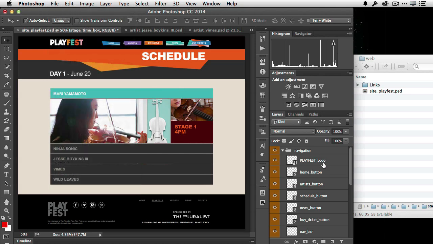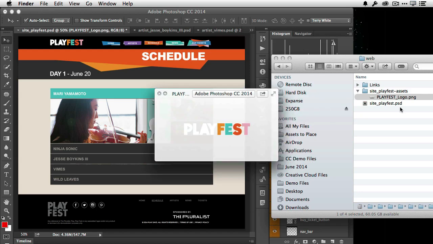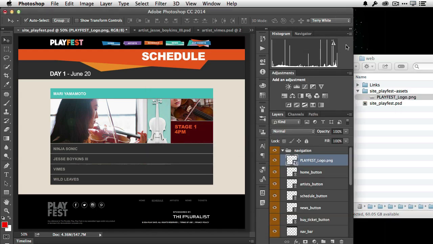So that means that if I make any change to a layer name, now notice here, the minute I make a name change that adds a file extension like .png, the minute I enable it, it will create a folder on the fly that's the same name as the PSD with -assets. And inside that folder will be the file you just created. So there's the Playfest logo PNG. Now, that's not new. That's the way it worked before.